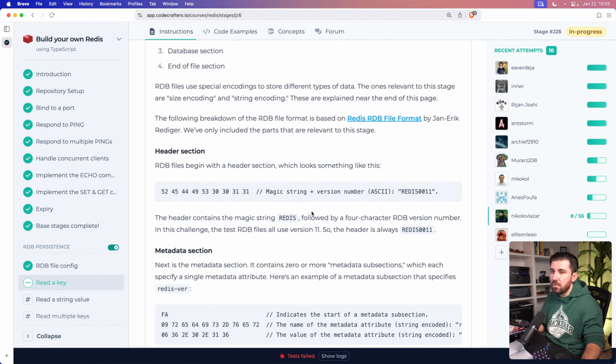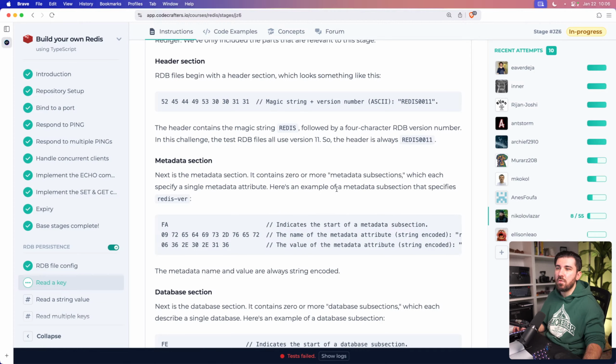Next is the metadata. It contains 0 or more metadata subsections, which each specify single metadata attributes. Here's an example of a metadata subsection that specifies the Redis version. So FA indicates the start of a metadata subsection, which means we can look for this for the start, and then everything before that is the header. From this point on, it's the metadata section. And then we have the name of the metadata attribute and the value of the metadata attribute. So it's like a pair of lines, as far as I can understand. Name, value, name, value. They're always string encoded.